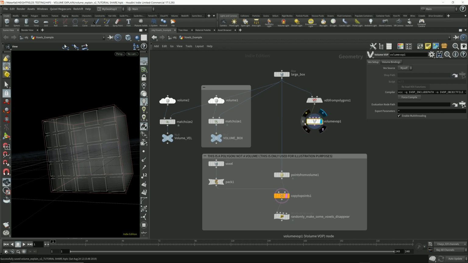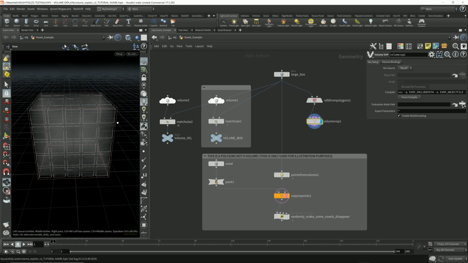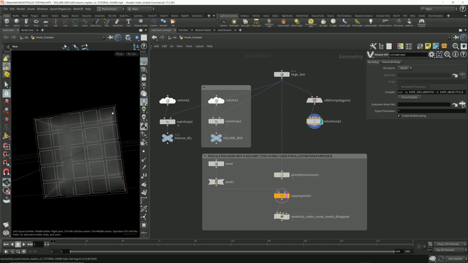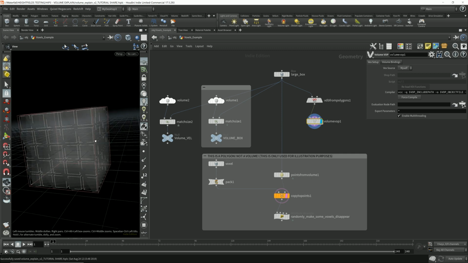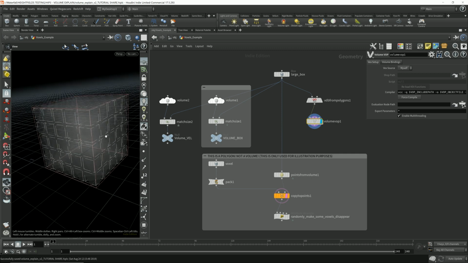So that's how you can control the density. That's how voxels store density, and that's how it can change. If you change the density values of each voxel, you can change the whole volume.